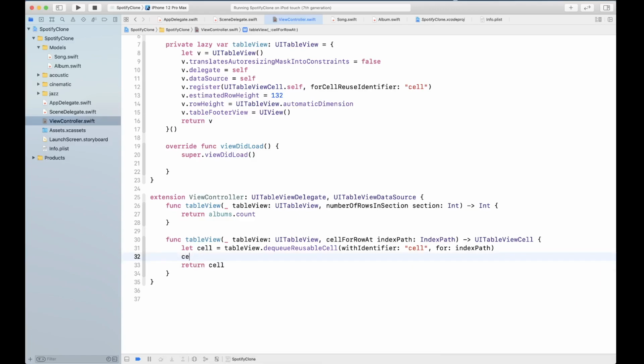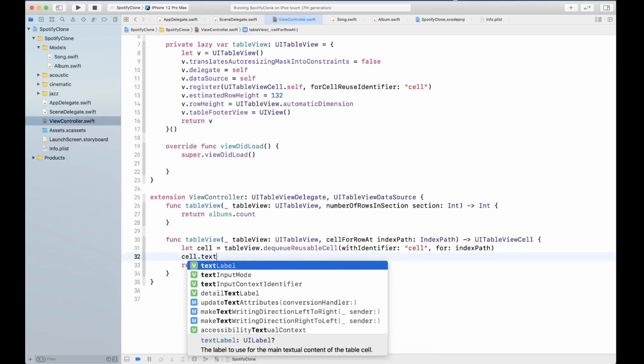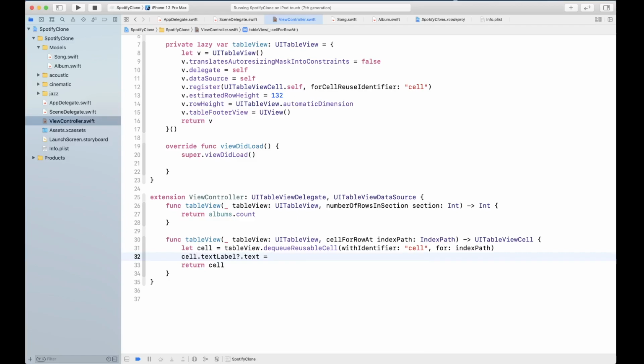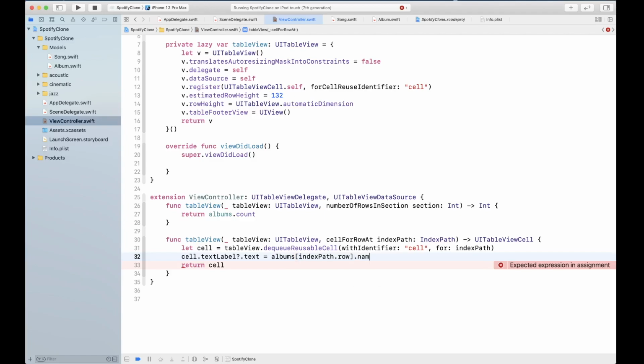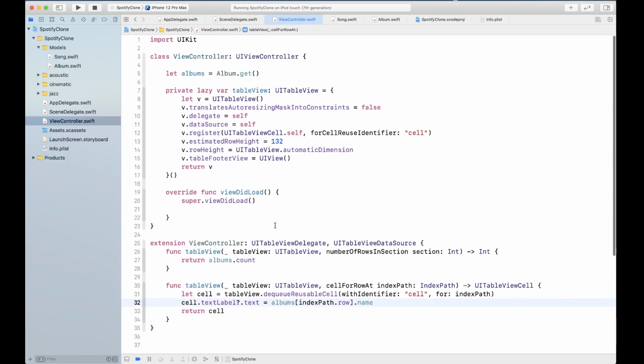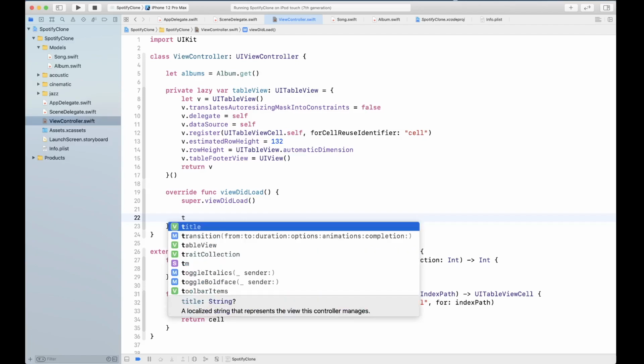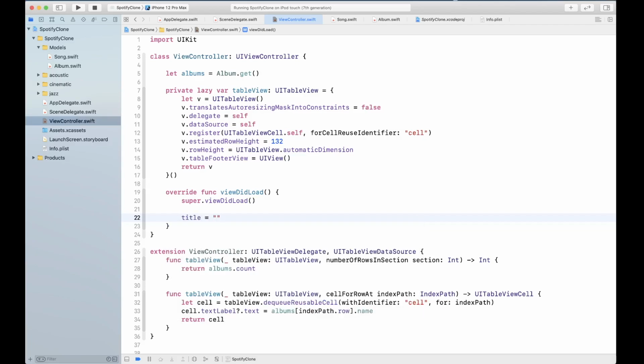We're going to simply say cell.textLabel.text is equal to, but now we can actually just set it to albums[indexPath.row].name. Okay, just to display something. And all right, so now our errors are gone. So let's go ahead and add a few more things. So first, set the title for the page.